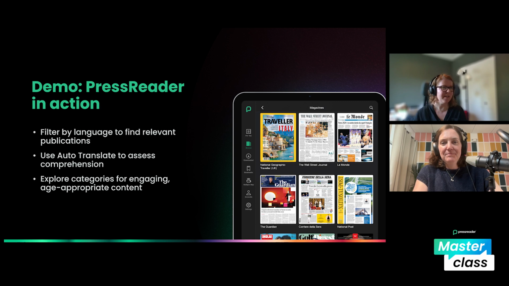Great. All right. And we would love to see PressReader in action, Maureen. Would you be able to give us a quick demo of your workflow when it comes to identifying the appropriate authentic text samples?